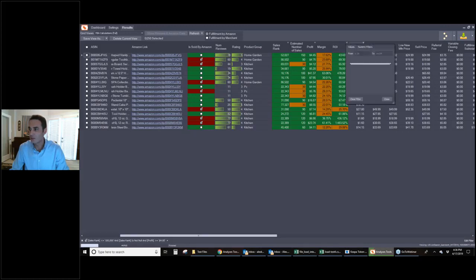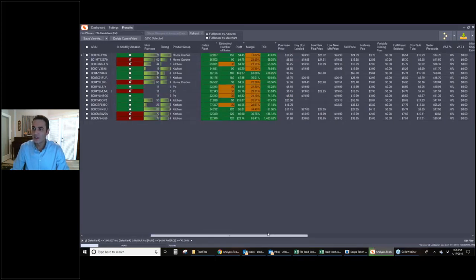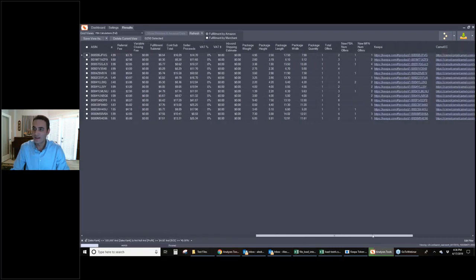Now I'm also going to filter by ROI. I'm going to say that I'd like ROI to be greater than or equal to, and I'm just making stuff up here. You can have your own numbers, but I'm going to say 40%. So I just did this whole filtering thing, and I could filter any column in that way. Every one of these columns has that functionality.